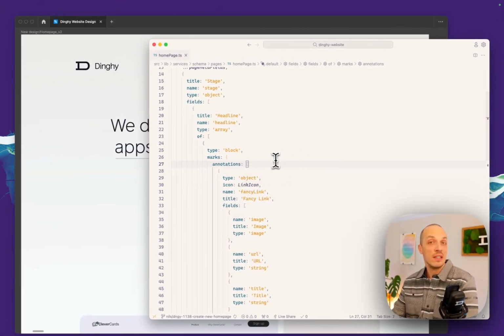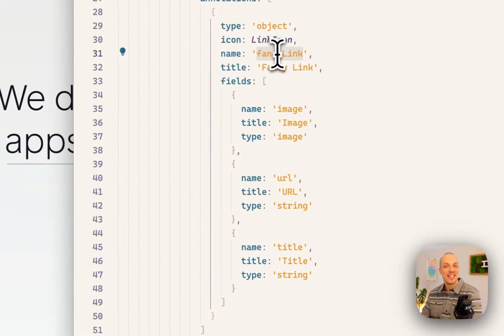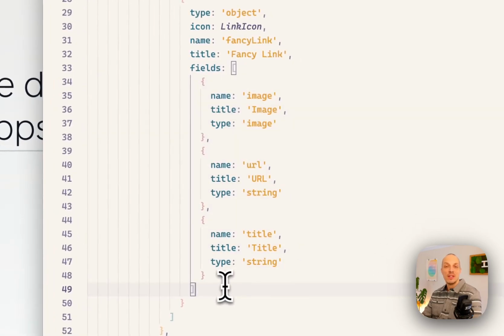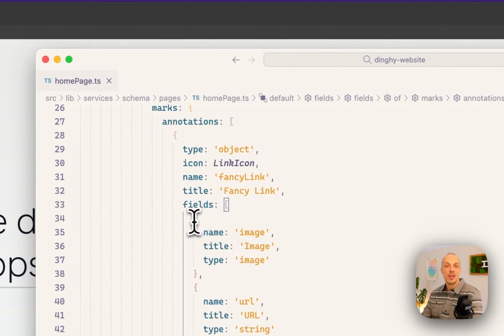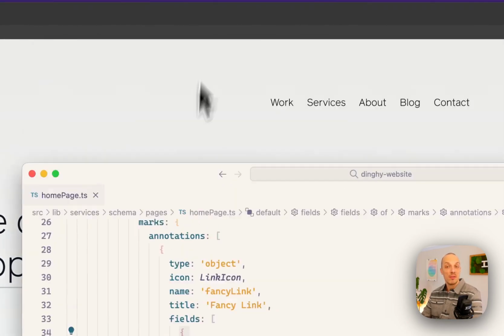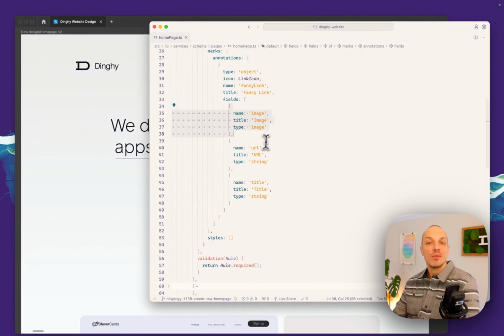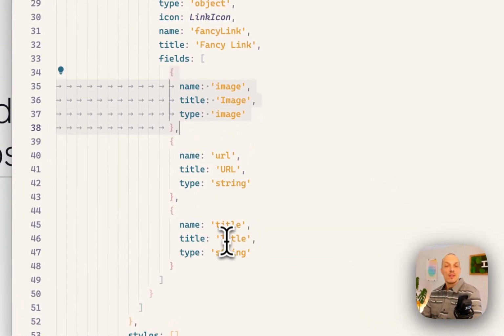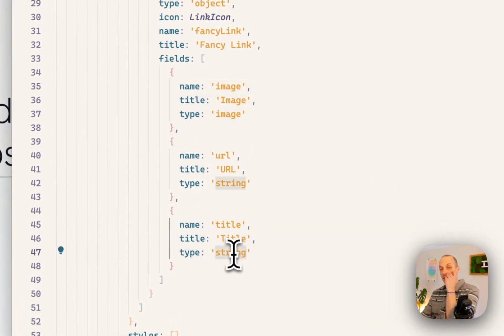And in our case, we're just making it a little bit more fancy because we need a fancy link. And we get to define which fields will be asked of you to fill out when you create one of these fancy links. And in our case, we need an image, and we need a URL to link to. And because we're nice and want to keep stuff accessible, we're also going to add a title to the image, which is going to be the alt tag.